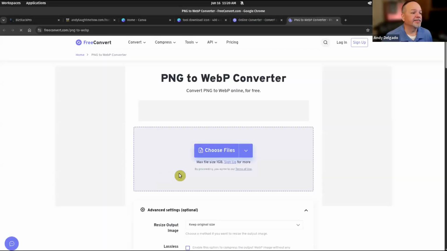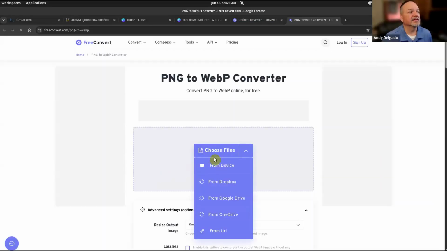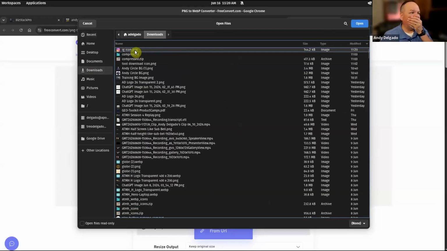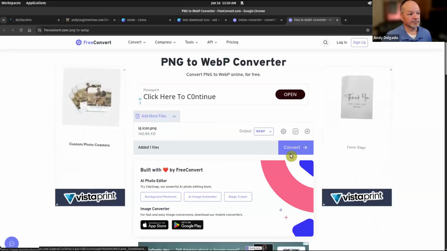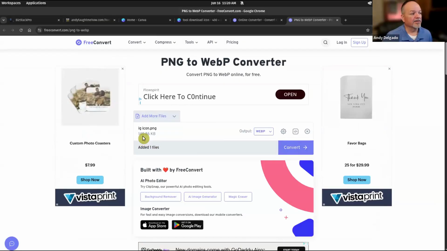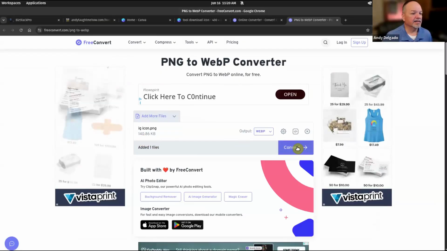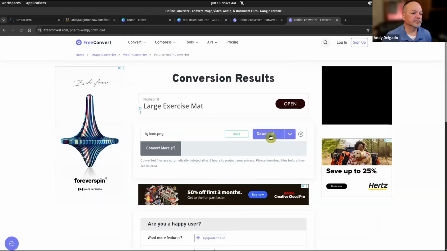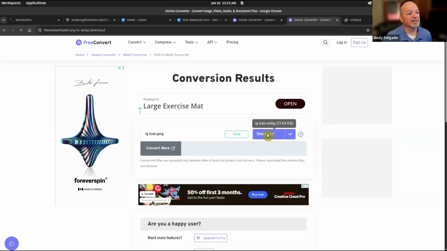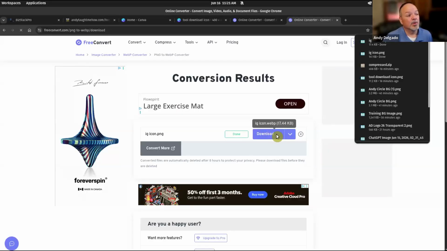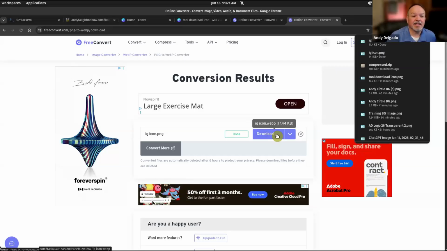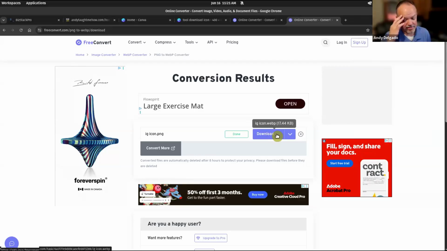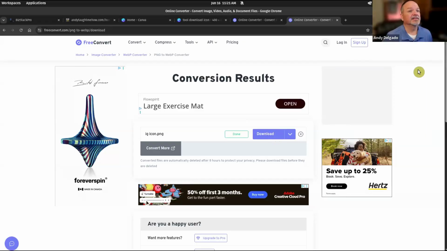Convert more. Choose files from device. Downloads. Okay, we're going to go from 140K to, let's see, 17. We went from 140K to 17K. That is almost 10 times smaller. That's crazy. All right, so now we have a PNG for that.